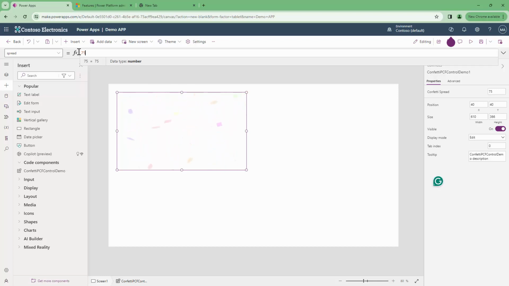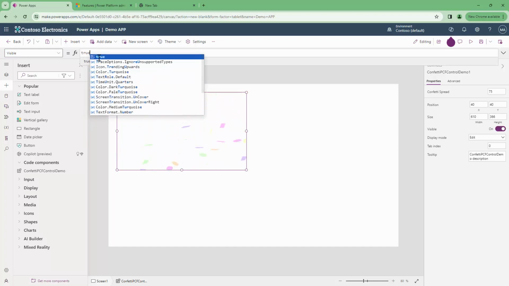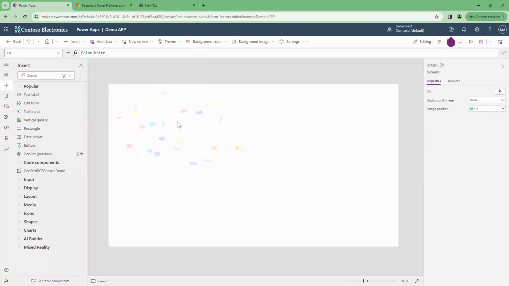So here you see, I put it to 75. I can also change some other property, and it should trigger. So let's go ahead and say visible. If I go ahead and say visible false, it's not there. But if I set it to visible true, you see, it goes ahead and triggers.